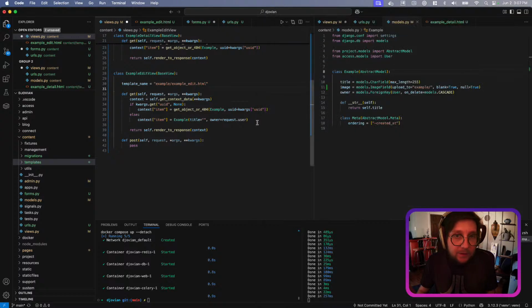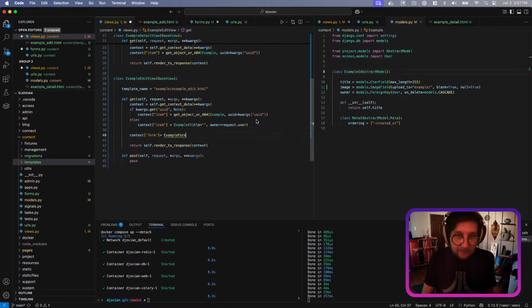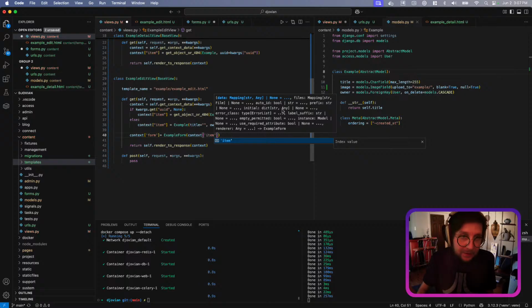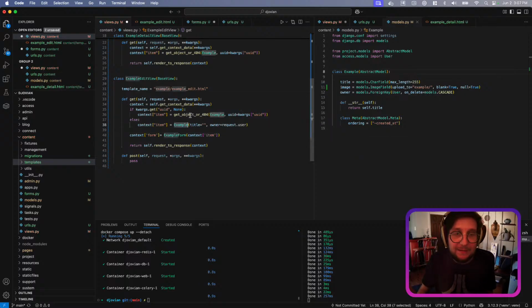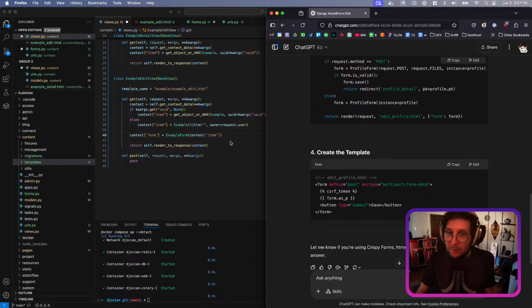Okay, cool. So actually I think we can just go context form equals, we would use example form, and actually pass in context item because we've already set that either to this initial version or the one that we're actually editing. Okay, cool. Then we want to render our form, but we're going to do that a little bit differently.